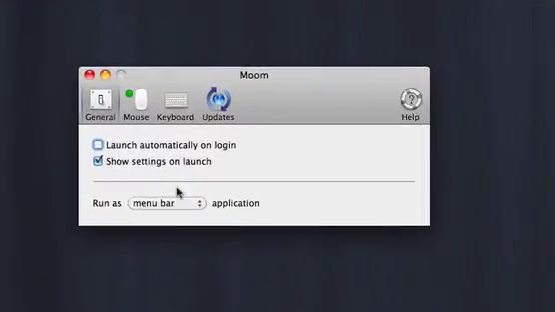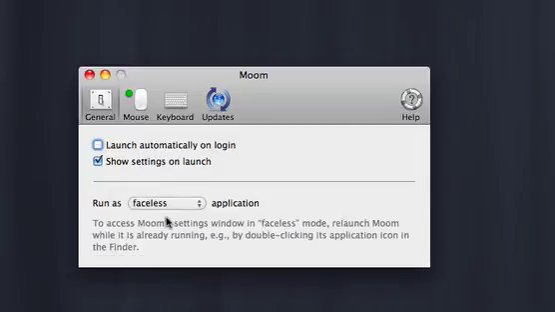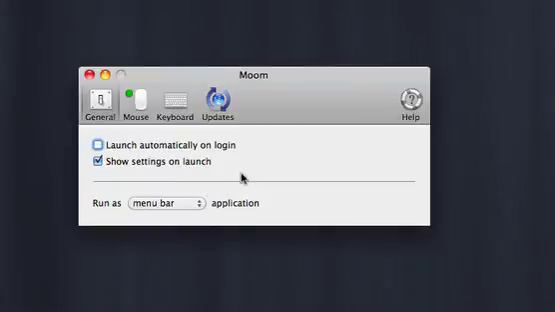Finally, faceless mode. This is basically completely invisible, and Moom is no longer in the dock or the menu bar, and in fact the only way to get back to its settings panel is to relaunch Moom while it's already running. So I prefer to use it in menu bar mode. It's a little bit easier to make changes that way, but choose the mode that works best for you. Hopefully you now have a good sense for how Moom works.